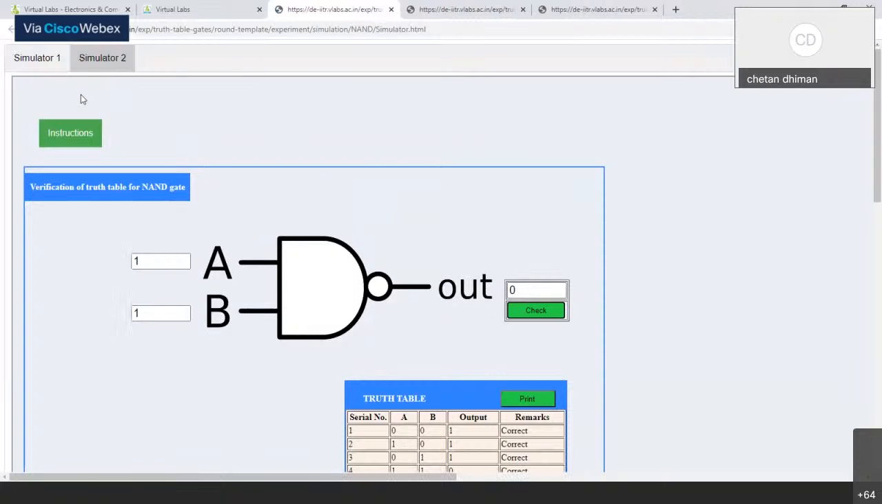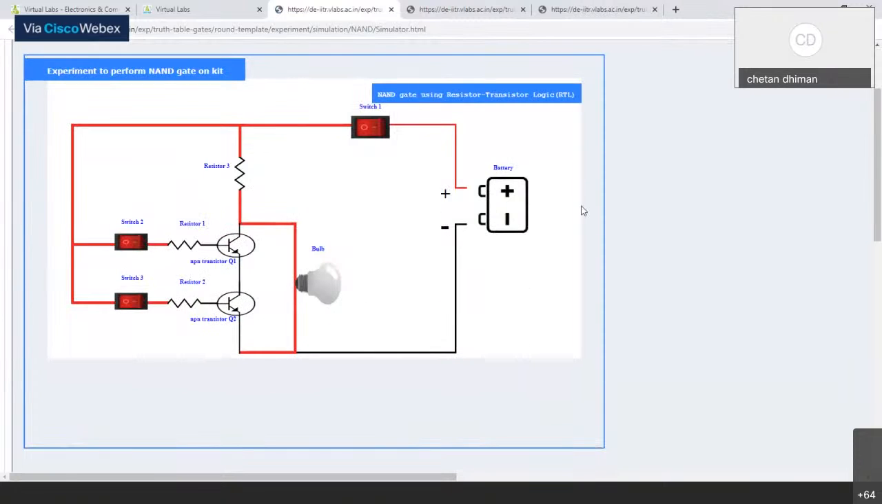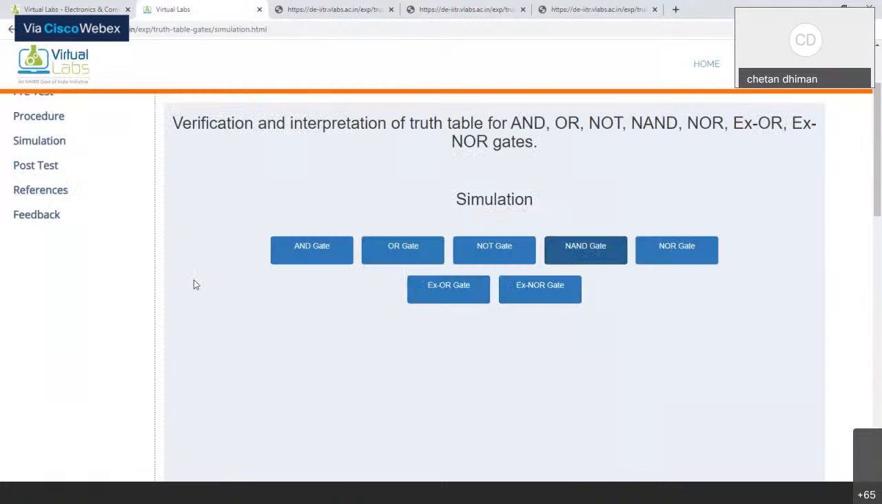And again we have the simulator. So this is the simulator, and as I connect the battery and then click on the power button, for the 1 and 0 condition, the output is again 1. For the 0 and 1 condition, the output is again 1. And for the 1 and 1 condition, the output is 0. So basically these are the 3 basic gates of digital electronics.